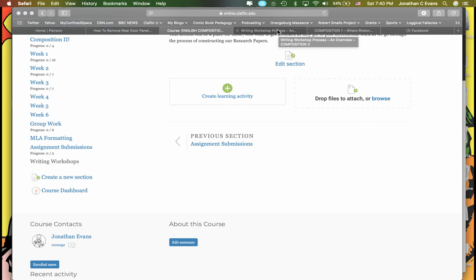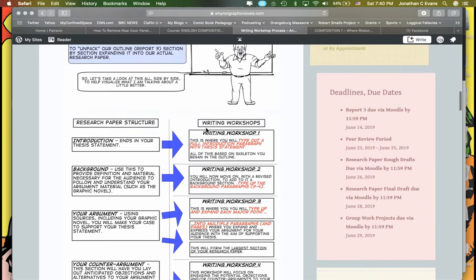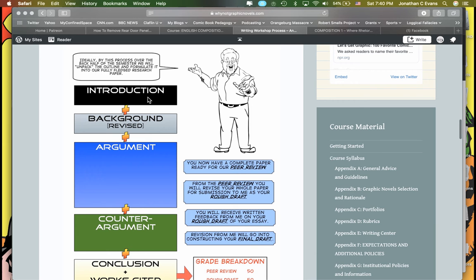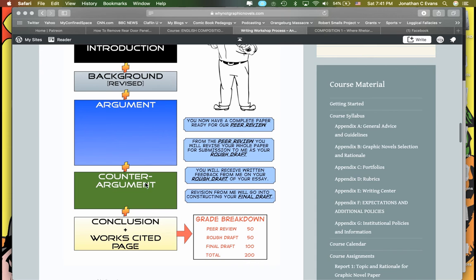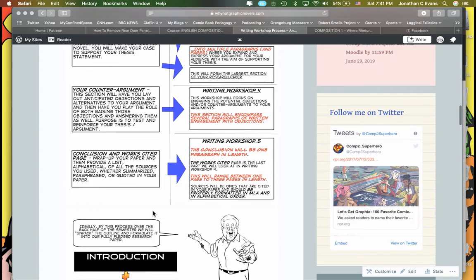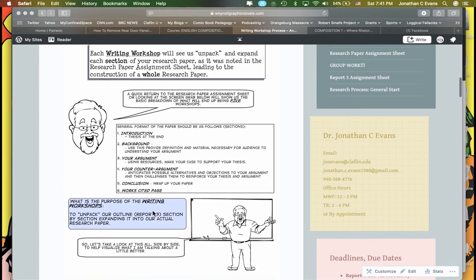So if you wanted to, say, go along with this process, you could create your introduction, post it, get feedback, post your background, get feedback, post your argument, get feedback. I will have places for you to do that if that's something you want to do. The idea here is to keep you on task, to have your paper ready when it's time to do our rough draft and our peer review.